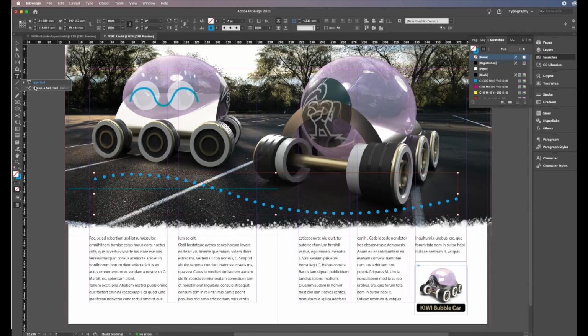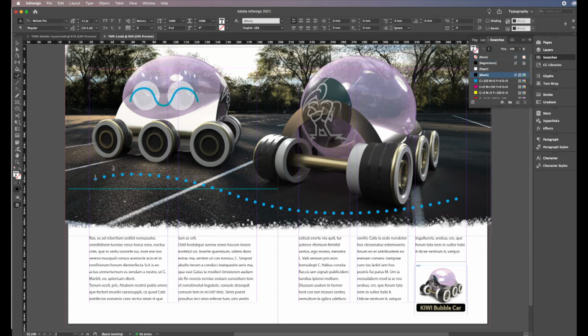Oh, there's a little shape hint or a fly out hint: Type on a path. So let's go and click on that. And now you see that little path icon. So if I click there, basically it should start establishing itself. So what did I call it?